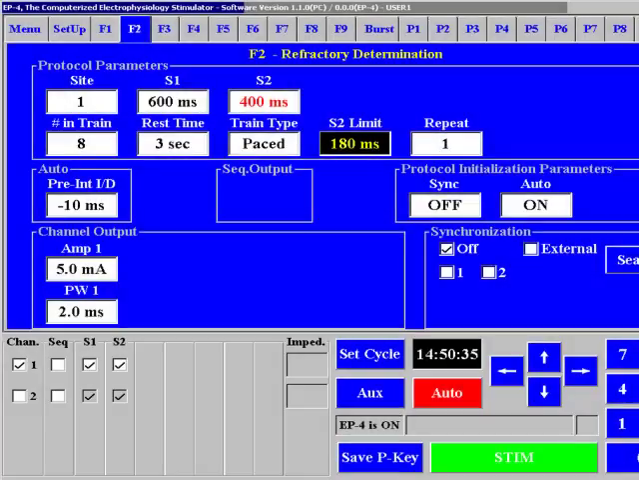F2 is called refractory determination. F2 is an extra stimulus protocol for single extra stimuli only. It's exactly like F8, except it doesn't allow you to give S3s, S4s, and so forth.